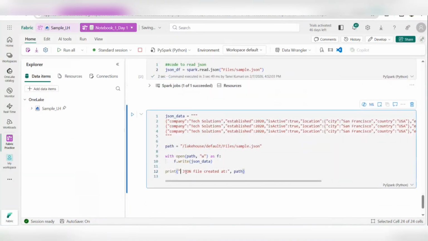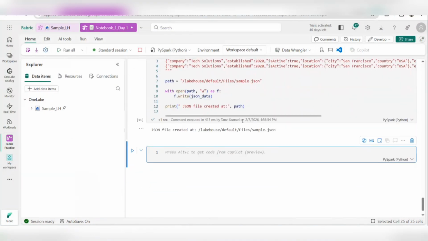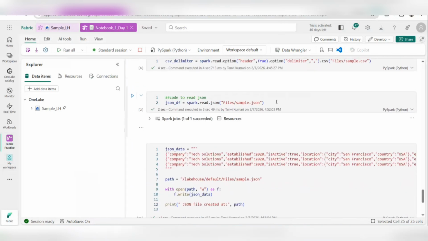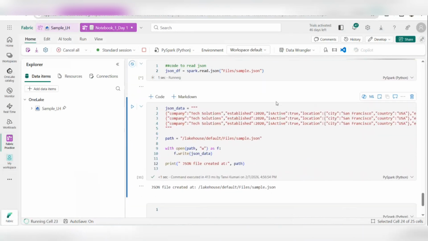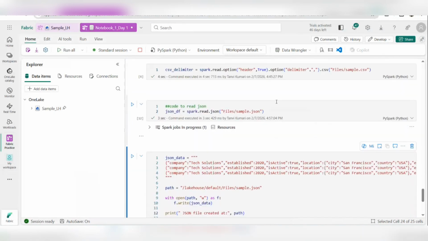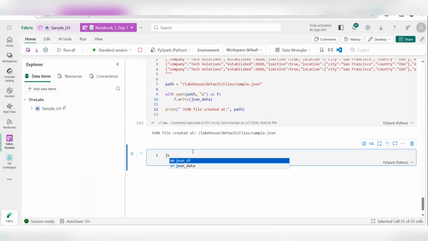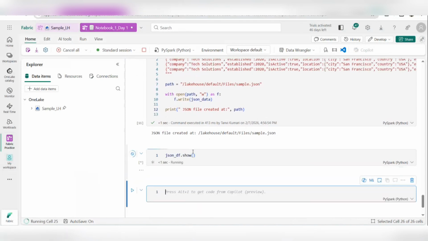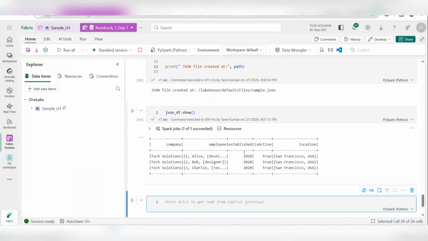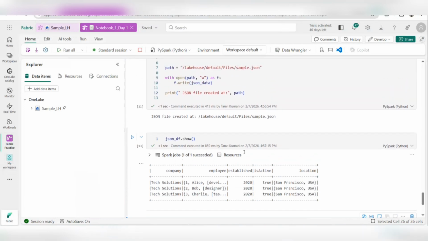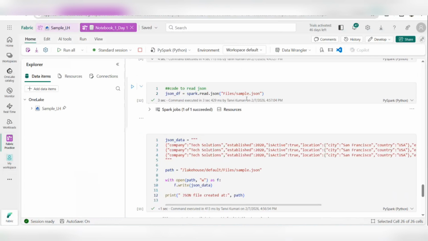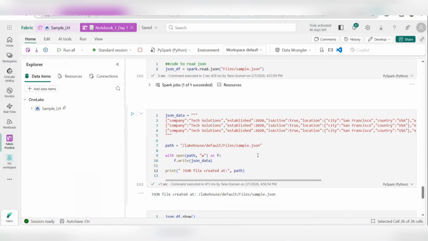What we are going to do, we are going to create a file. So we have created a file. Now again, we will use that same file, and let's see json_df dot show. I think it should work, yeah. Because that sample file was not working, we have created a new sample file inside Fabric itself.